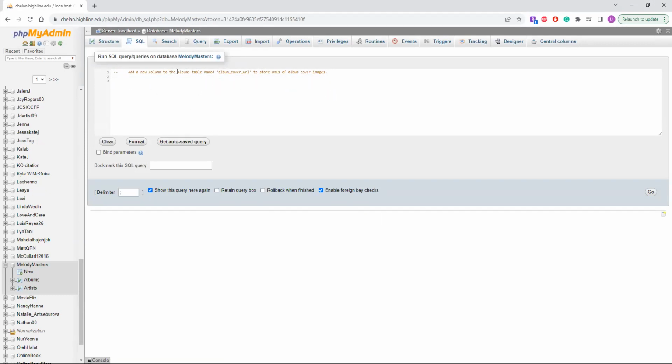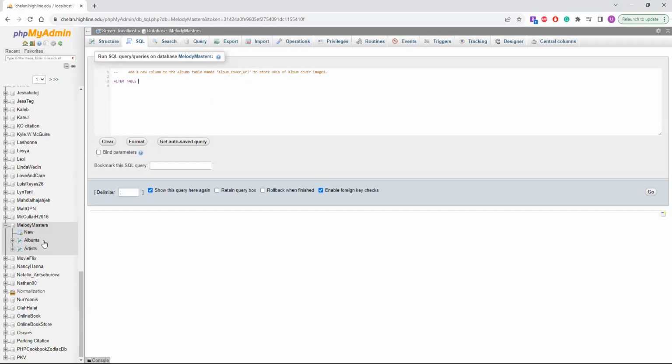Add a new column to the albums table named album cover URL. First, we need to tell the database that we're going to be altering something, so we use the ALTER keyword: alter table, and then the name of the table. Albums is the name of the table, and you can check that right here. So we're altering albums.